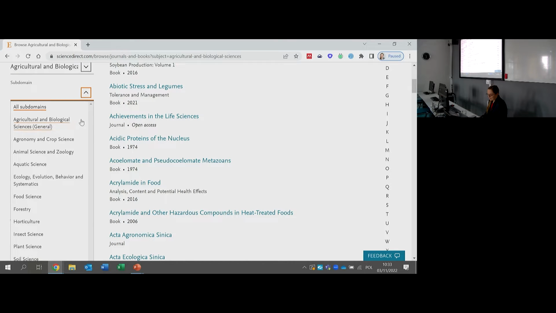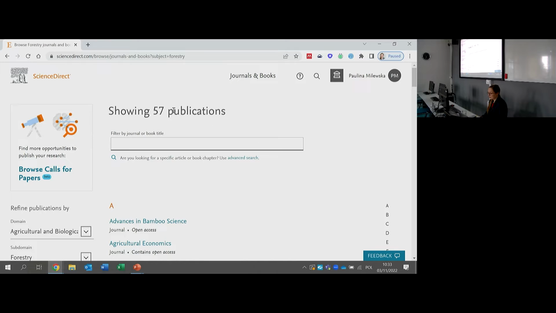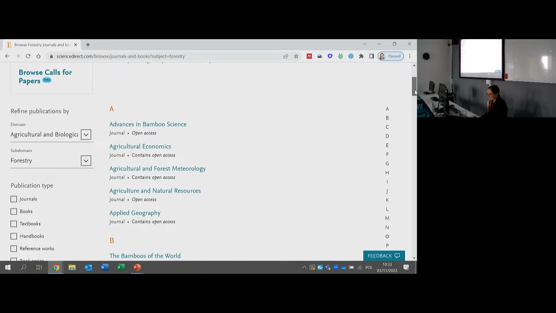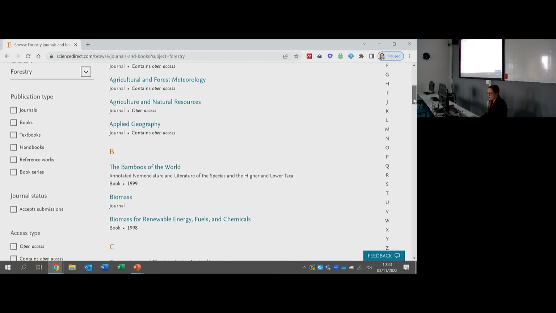Okay, we have a few different things. Maybe we will go with forestry, for example. So we have 57 publications connected with this domain and subdomain. You have a list of it. You can also choose the publication type.